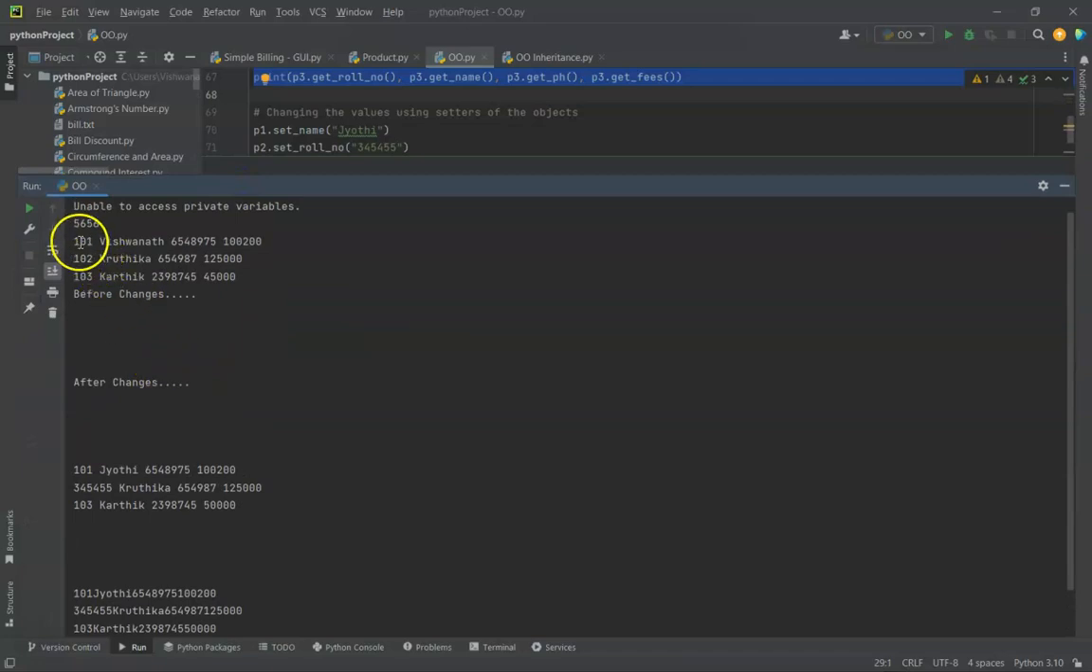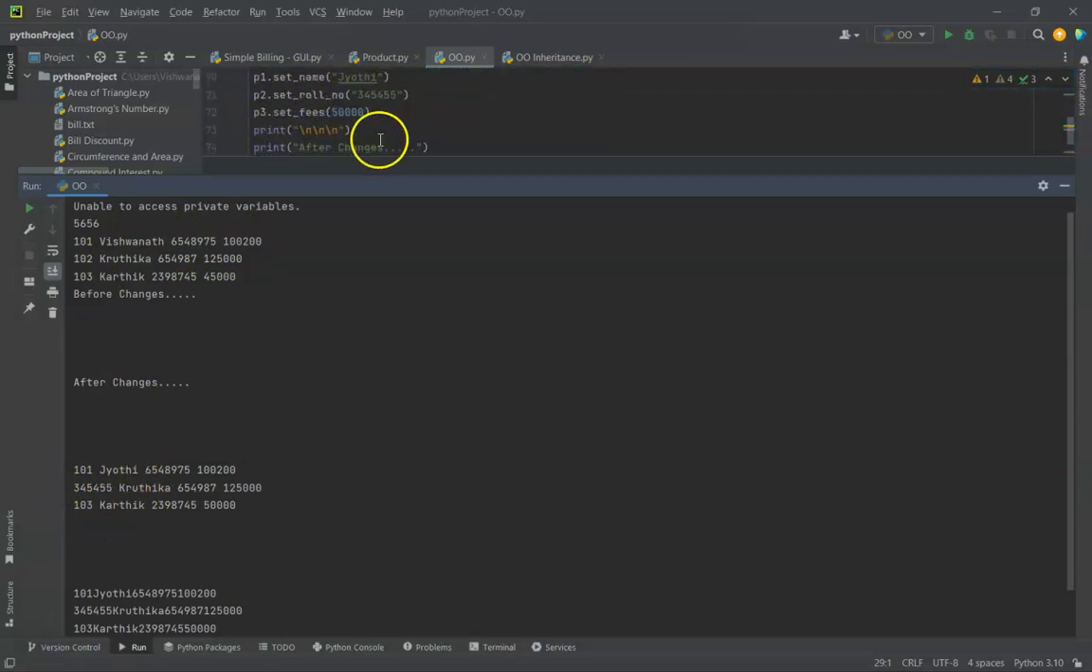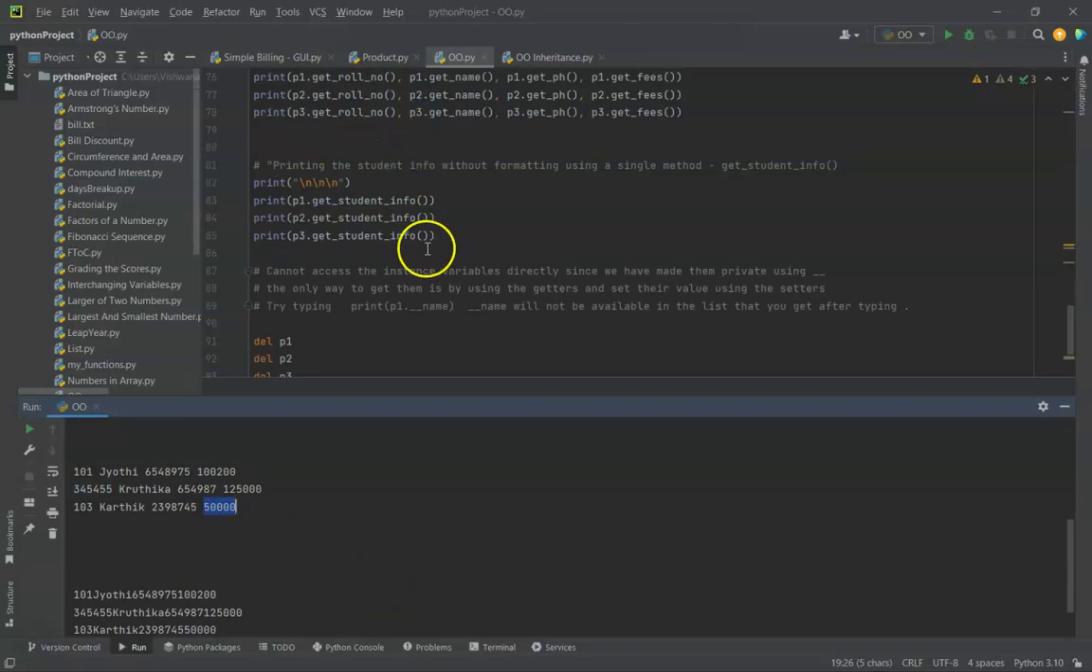So here we have 101 Vishwanath, and this here is 101 Jyoti. So the name has been changed to Jyoti. Now what other changes are we making? We are setting the roll number. So the roll number is 102. This is P2, so 102 is being replaced with this number. Similarly, for P3 we set fees. Previously, P3 was 45,000. Now it is 50,000. So that is making changes using setter methods.